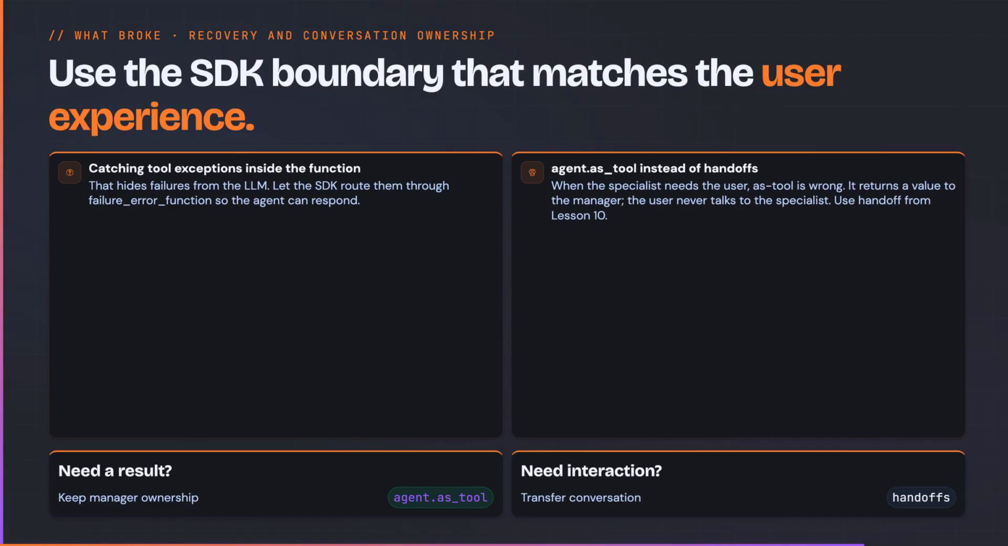Two different failures look similar but need different fixes. Catching tool exceptions inside the function hides failures from the LLM. Use failure_error_function so the SDK can route recoverable text. Agent.as_tool is also wrong when the specialist needs the user. Use handoffs from lesson 10, because as_tool only returns a value to the manager.